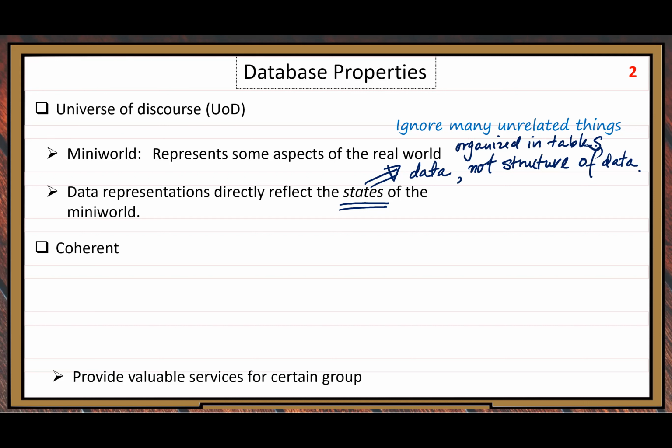Coherent, another concept. You need to consider it in your database manipulations. So what's that? Logically coherent with some inherent meaning. We know data has some specific meaning in the business. And actually, in the meaning, there is some logical relationship. For example, let me just give you a simple example.